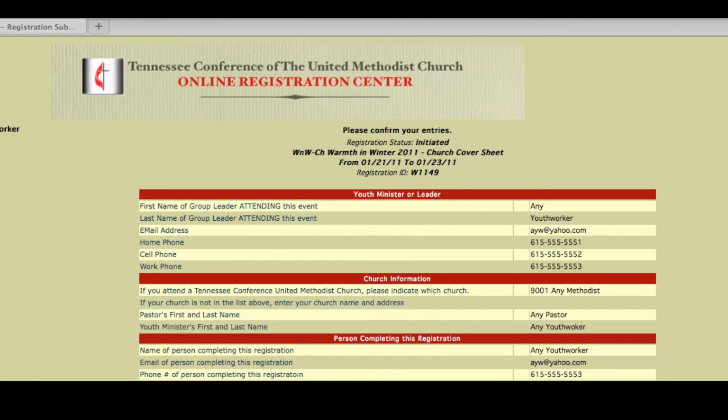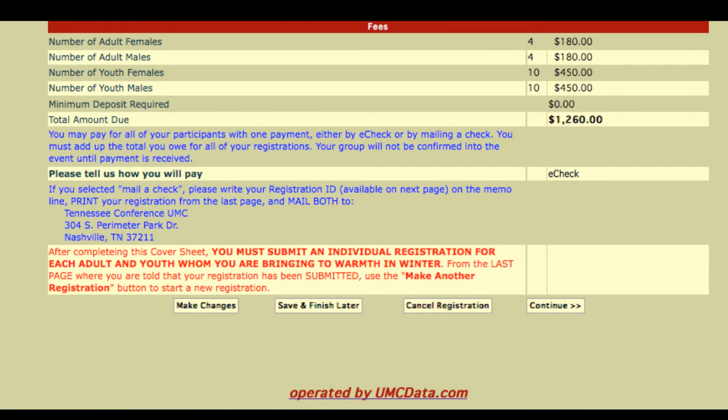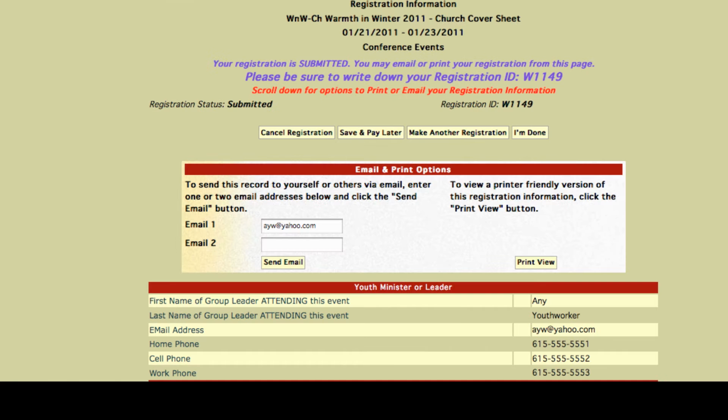This is just a confirmation verification form. You'll be able to see that you have all your information entered correctly, and we'll be able to proceed from there. Now on this page, you just want to confirm what it is that you're going to do. You've got all your totals there. You've selected that you're going to pay with an e-check. Now you're going to either save and finish later, or you can click Continue and continue on with the registration process.